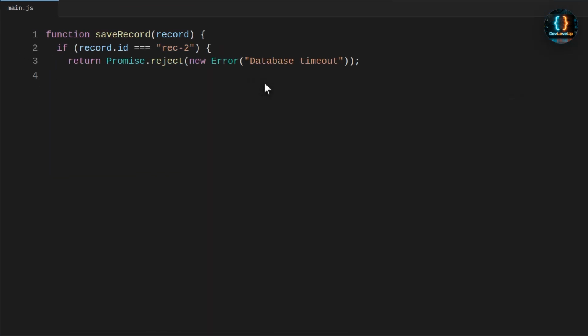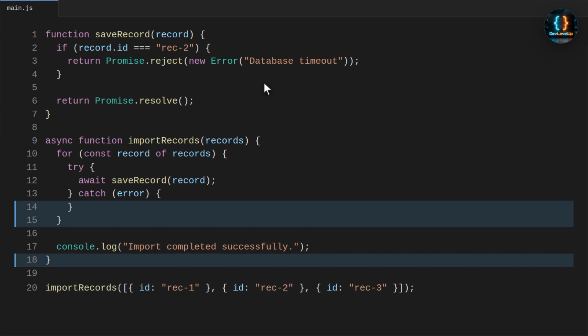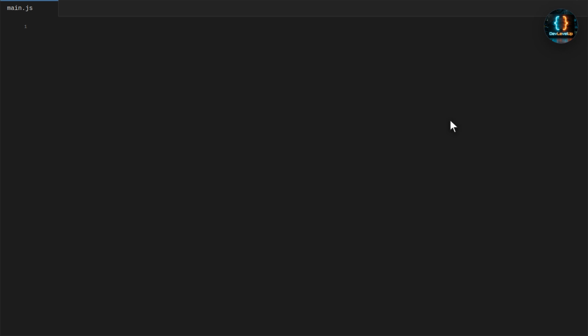A nightly import can look healthy even when one database write has failed. Let's simulate 3 saves. Swallow the failure for rec2 with an empty catch block, and then print a success message. Now we run it and see the misleading result. Let's break down the failure in this design.